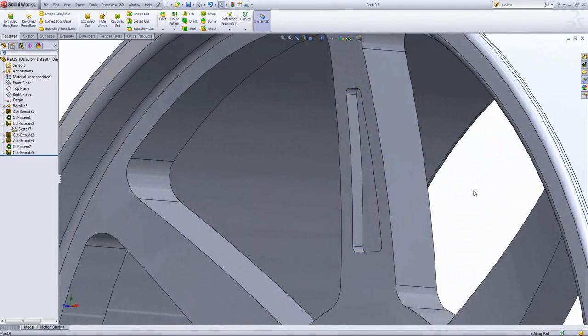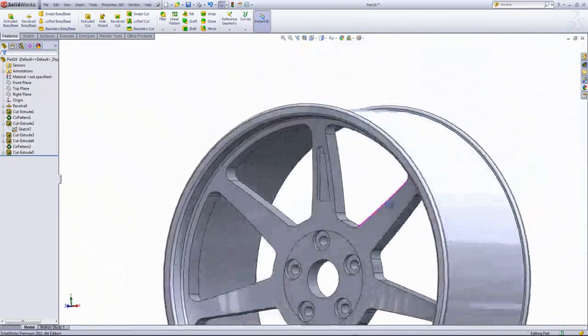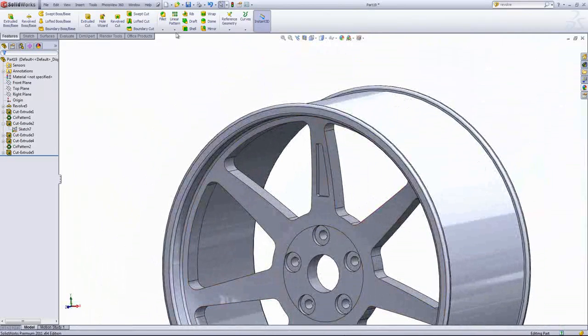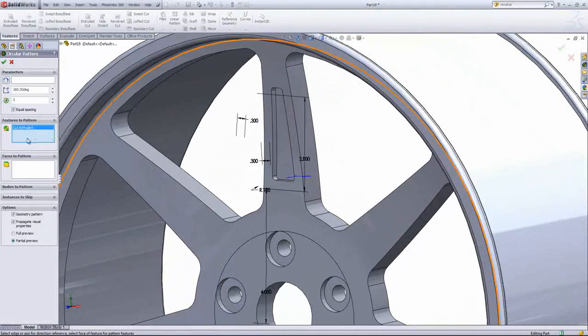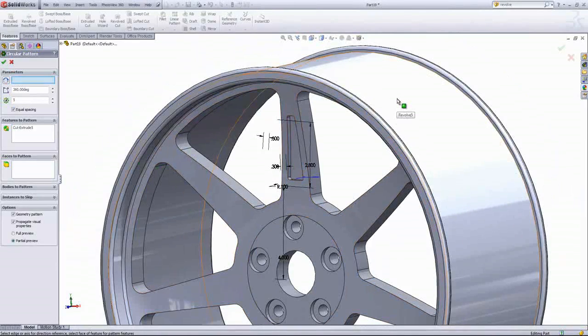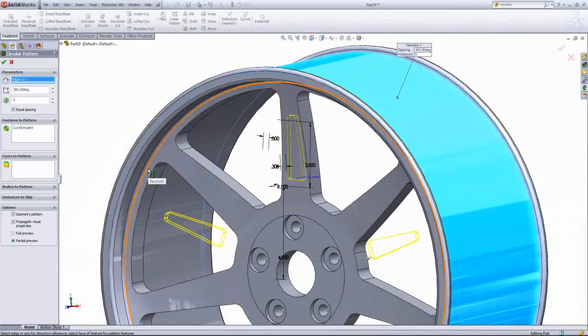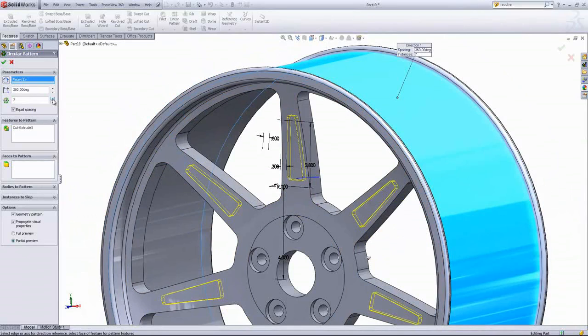The last feature we need to complete the part is another circular pattern for that inset cut. So once again, we'll choose the circular pattern tool. Choose one of those inside faces to choose the cut extrude. For our parameters, once again, one of the available cylinders, and we'll create 7 instances. And I'll go ahead and click OK.